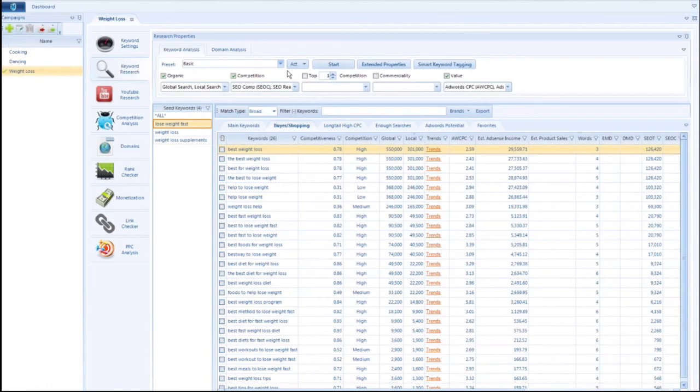Now, another thing that you can do, if you do this research over and over, and you like a certain preset, you can come up here and save it for whatever you want. Then anytime you investigate another niche, just click on that preset and it'll load for you. So I mean, just a ton of value here.